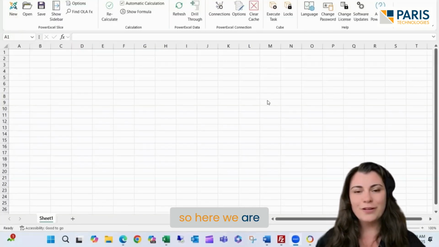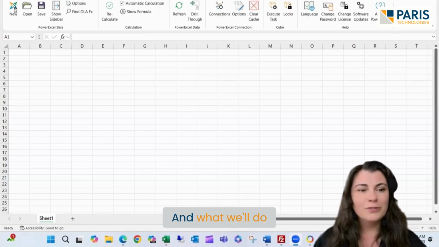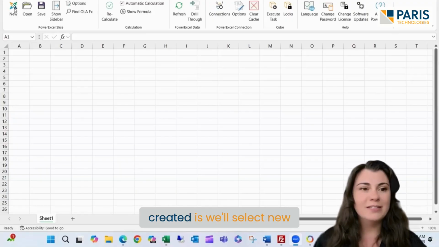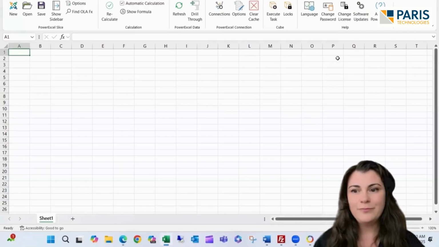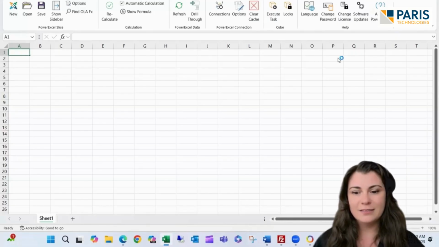Okay, so here we are. I've jumped over to PowerExcel, which is an add-in inside of Excel. This is the PowerExcel ribbon, which gives you a ton of options. In order to see the database that we created, we'll select New, and it's going to pull up our PowerExcel on the right-hand side.